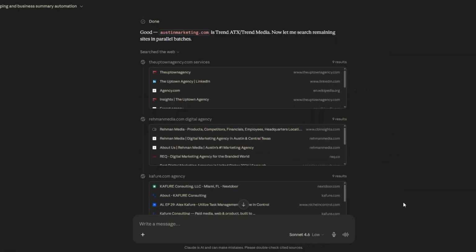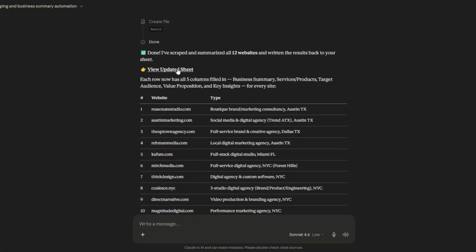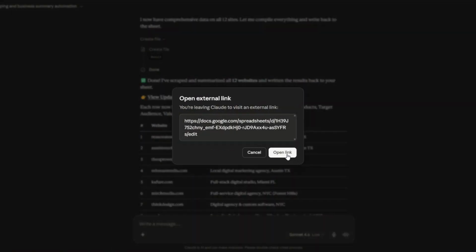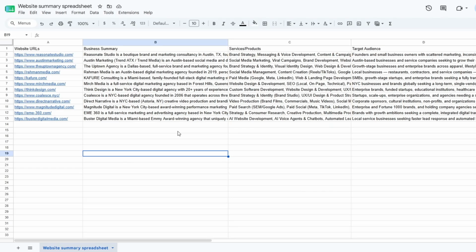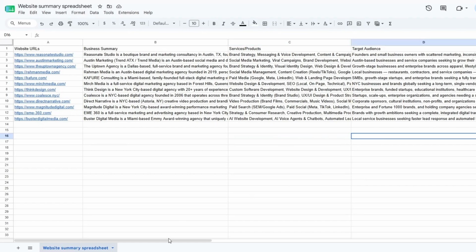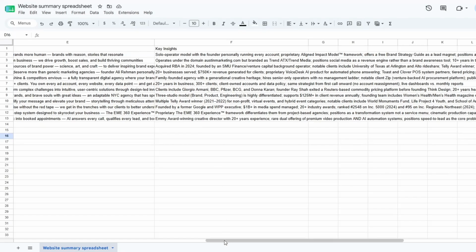Then it proceeded to add the summaries to our spreadsheet. As you can see over here, here's the link to the sheet. So I'll open this link right here to preview it. When we open our spreadsheet, you can see the list of our URLs, the business summary, service or product that we sell, the target audience, value proposition, and key insights right here.